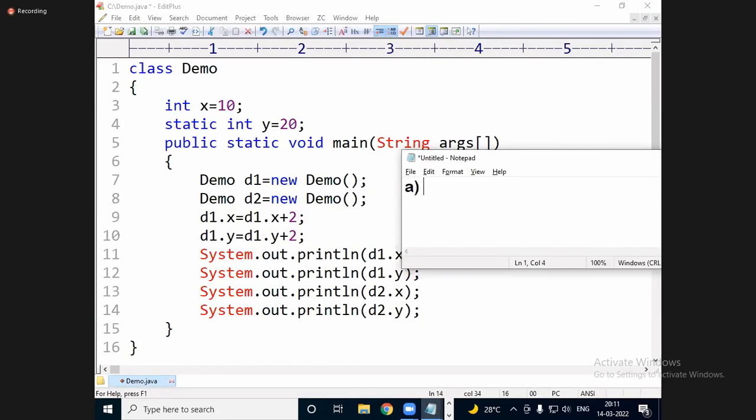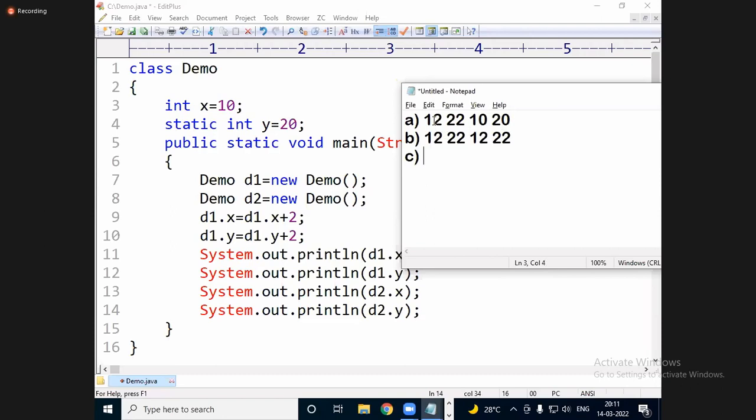Option A. What is your answer? 12, 22, 10, 20. Any other? 12, 22, 12, 22. Okay, next. Your answer is not there? Give me, I'll write. Suppose your answer is either this one or this one, no need to give. 12, 10, 12, 22, 10, 22. Next.